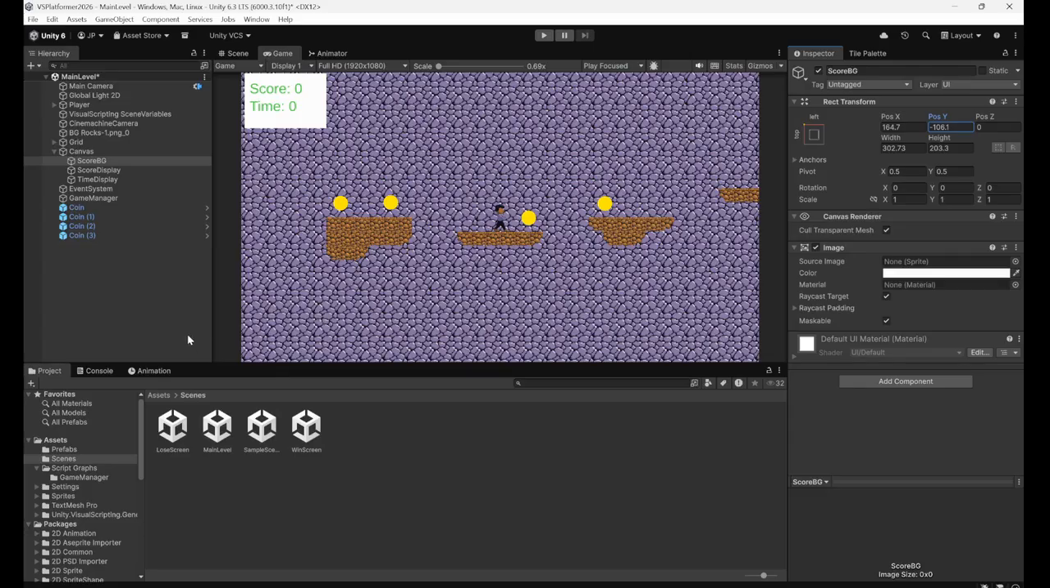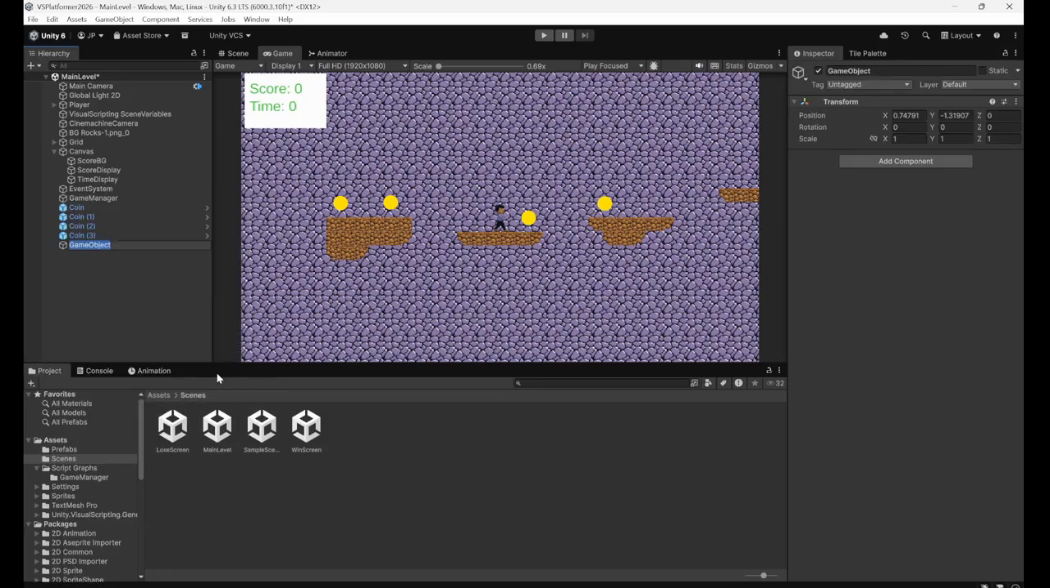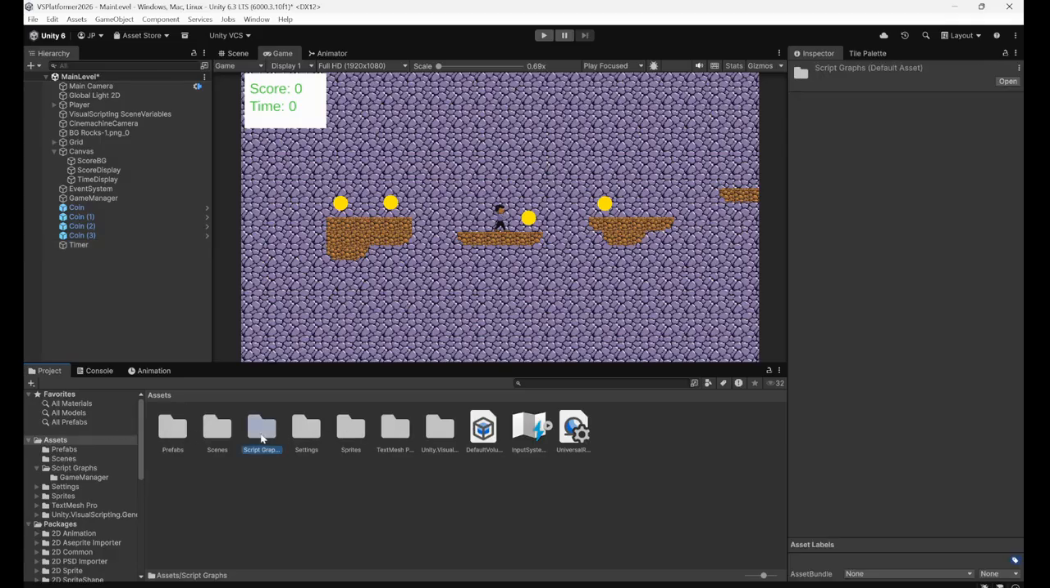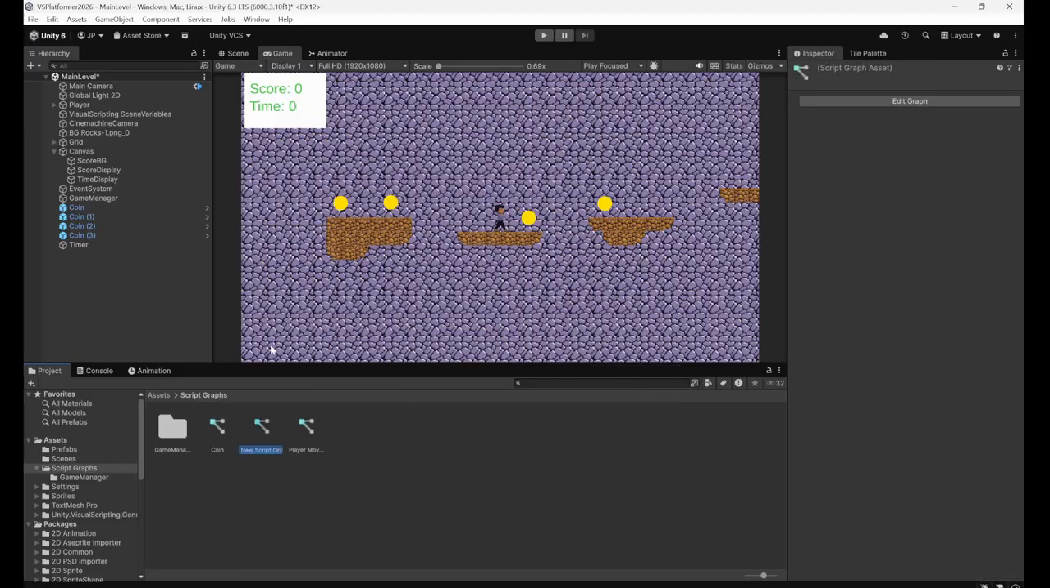Okay, so let's go ahead and go into the game manager. And the game manager has the score display, the max score. Let's go ahead and add in some more variables here. Actually, let's do this on another game object. That'll be better. Let's create an empty object, and we'll call this the timer. And on the timer, let's go ahead and add a script machine. And in my script graphs, let's create a new visual script graph. We'll call this the timer.